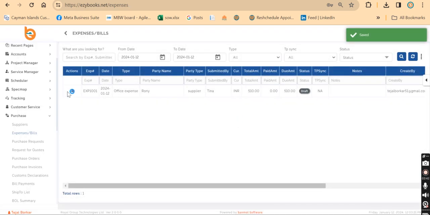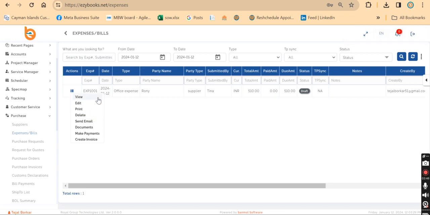Your entry will be created on the index page, and you can easily view, edit and delete that entry through this action. You can also print, email, documents and payment against it, and also create invoice against that expense entry. You can quick search your expense entry through these filters, and search result you can refresh through this refresh button. This is how you can add your expenses.